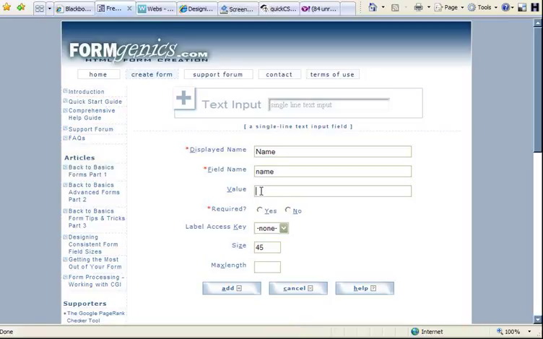This is normally for when people want to have default values in the input field. For example, when you go to a website and it says search, enter your search term here, and normally what they do is type it here. We're not going to worry about that one. We're going to say required. We want people to communicate with us by giving us their names.